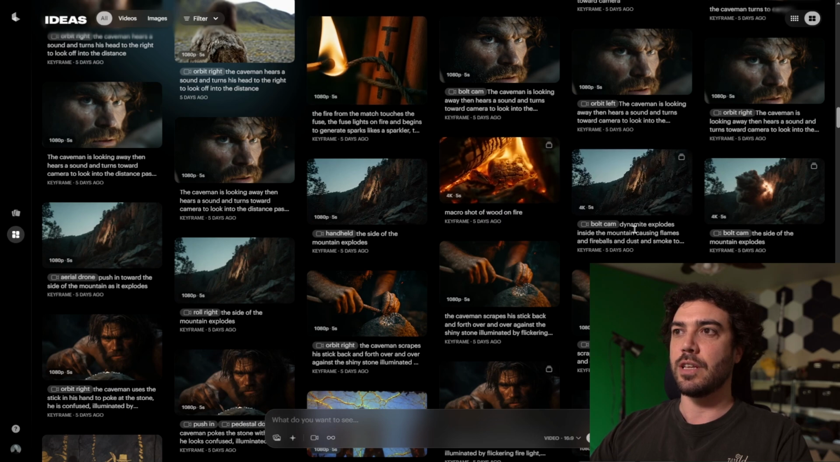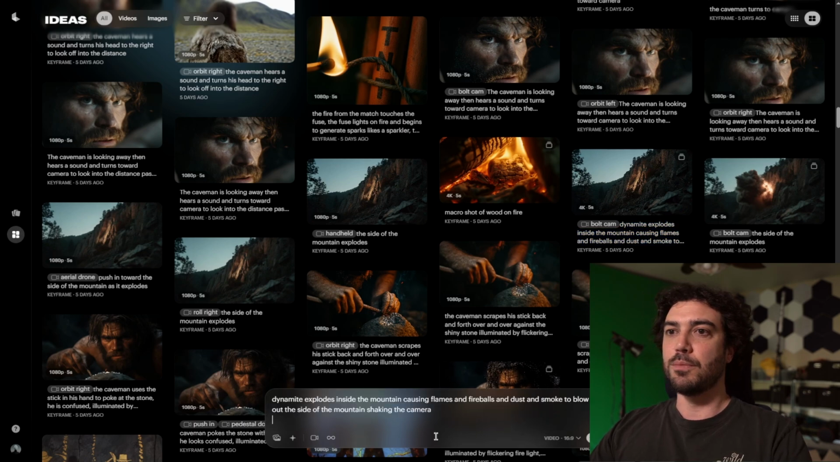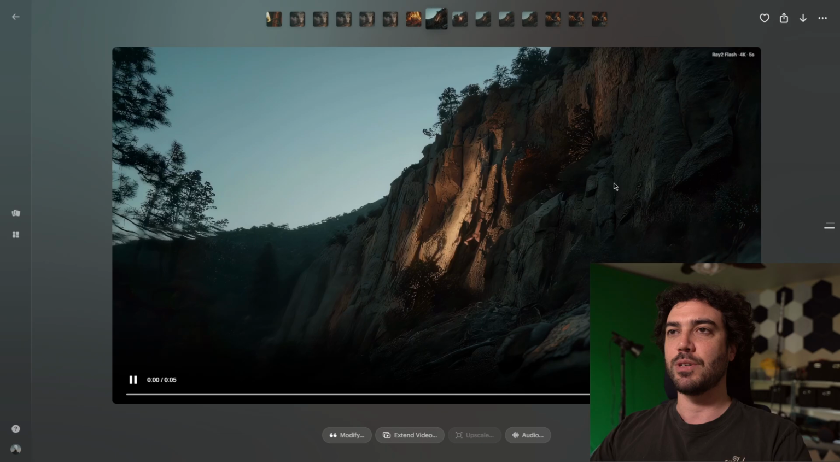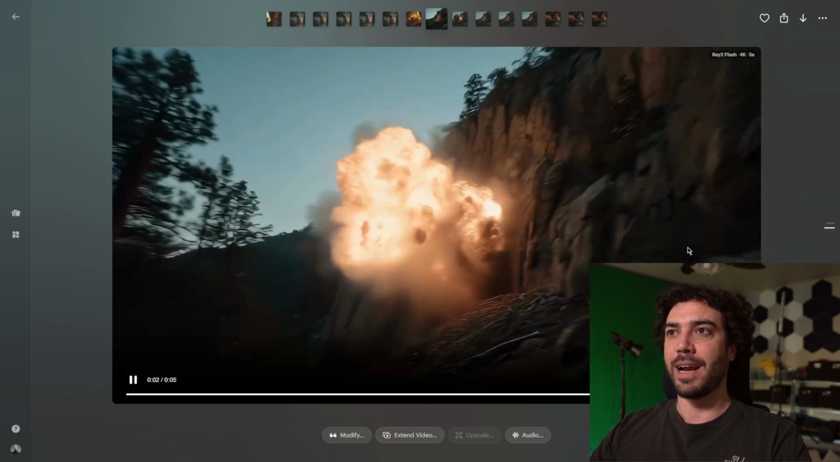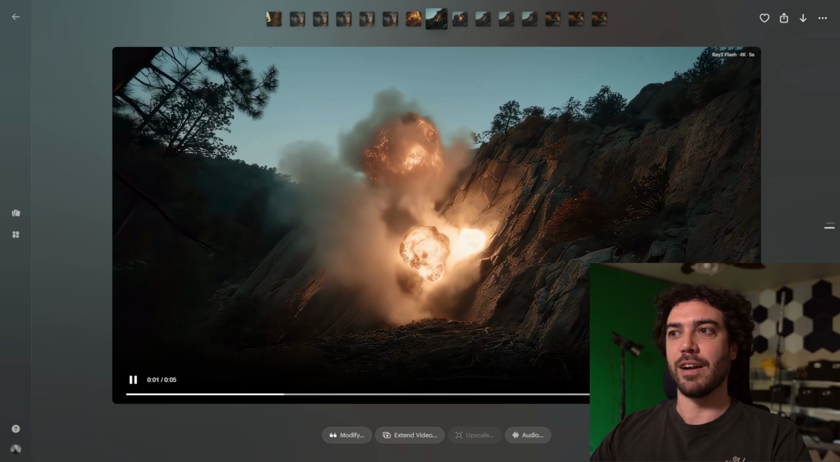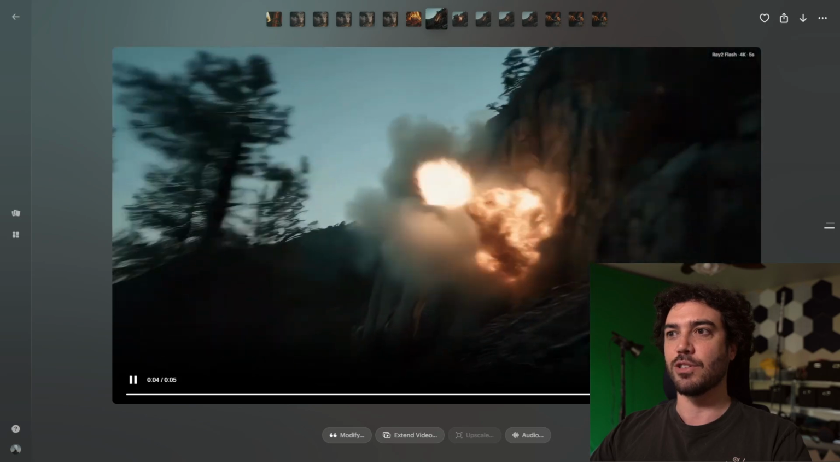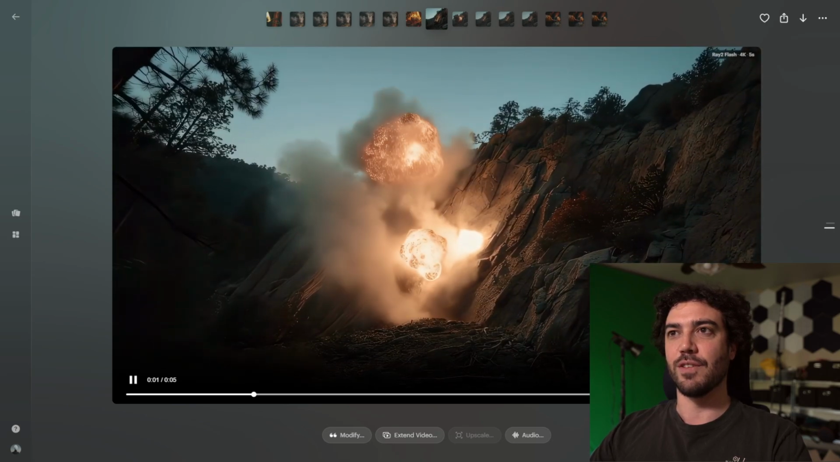And then I told it that it had a dynamite exploding inside the mountain, causing flames and fireballs and dust and smoke to blow out the side of the mountain, shaking the camera. And I applied a bolt cam to it, and it gave me this result, which I think is super cool looking. And I really just grabbed that last moment right there at the very end, the last second or two, is what I ended up using in the video.